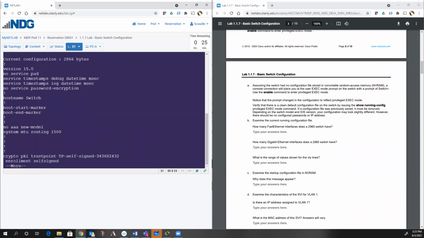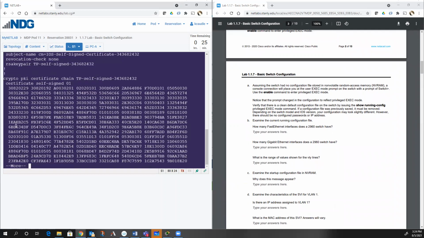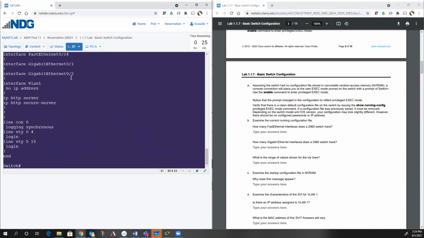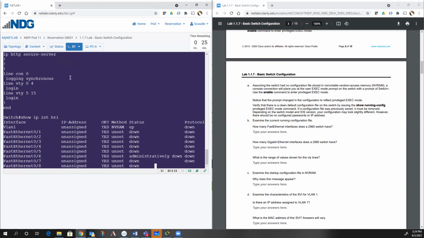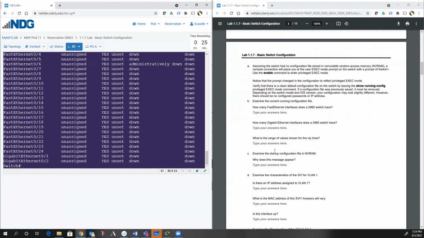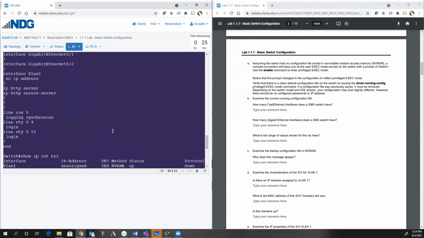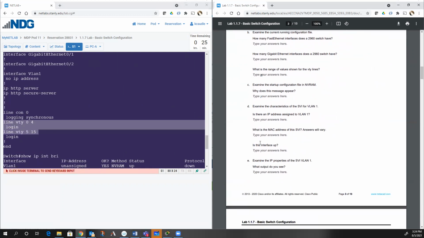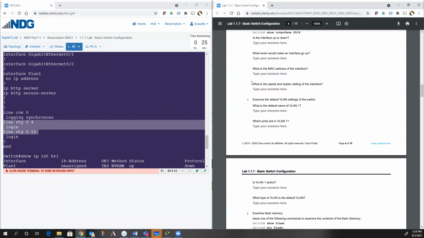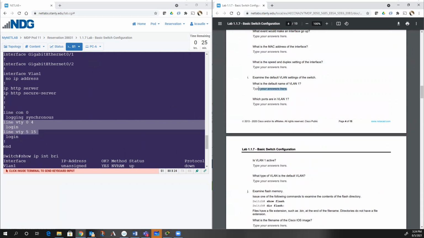It's going to ask you how many FastEthernet ports there are. You could look and see 1 through 24, and there are 2 gigabit ports. Another thing you can always do is show ip interface brief, and it will tell you very quickly all the ports that are available. It asks what the range of values for the VTY lines is. If you look up here, it's 0 to 15. They're just trying to get you to look through all the different parts of the switch, and those are where you put your answers in here.